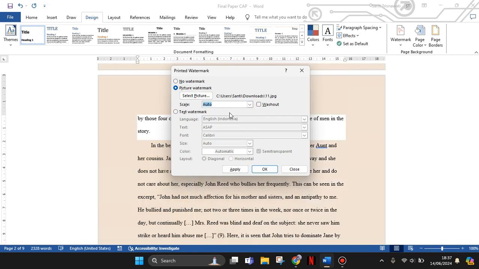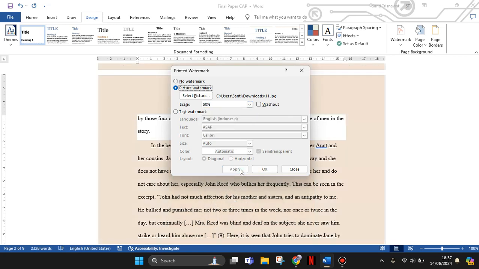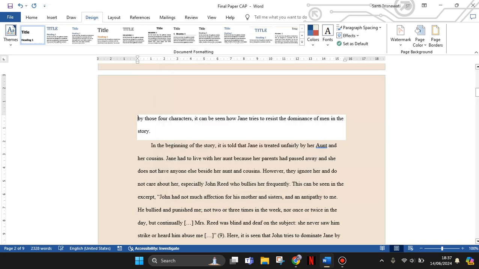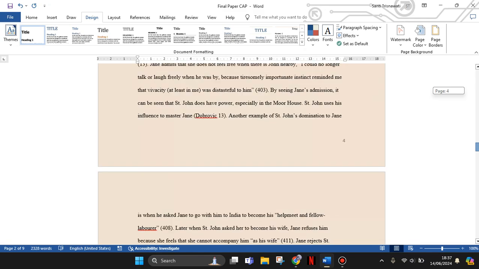Okay, let's try auto. So you can just adjust the scale to how you like it. Let's try 50%. Apply. Okay, let's see the result first. So this will be the result for the image.